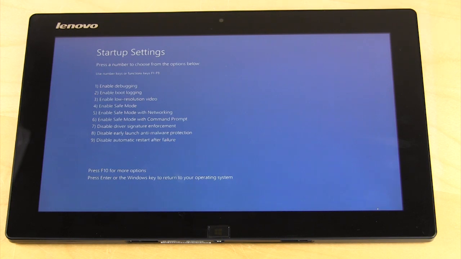And here we go. Now we are in startup settings. Here you can do a couple different things as far as safe mode. That is 4 through 6. So we have safe mode, safe mode with networking, and safe mode with command prompt. Now, there is a second way to do this within Windows 8, which I'm going to show you right now.